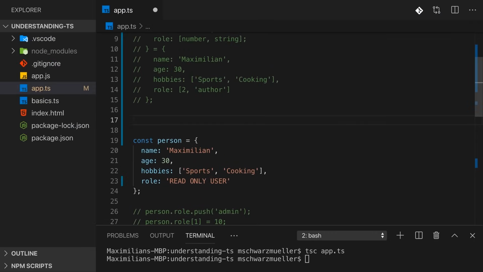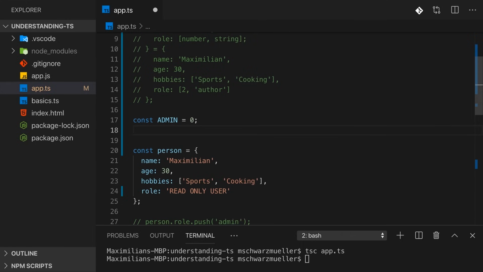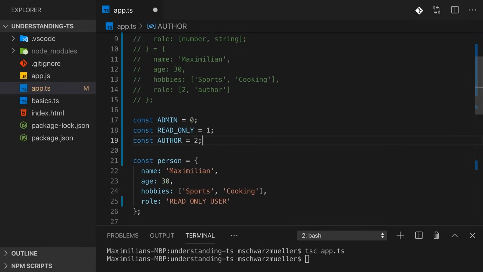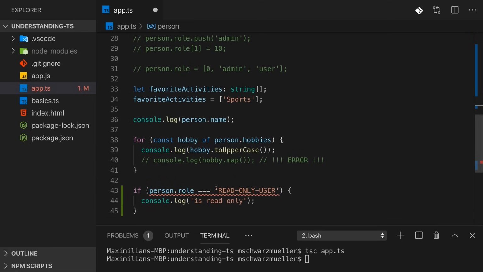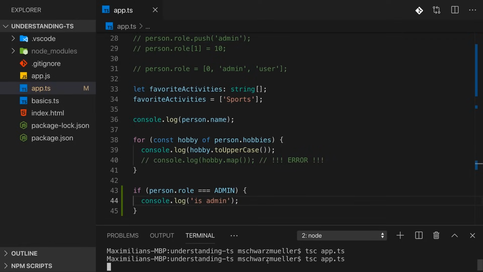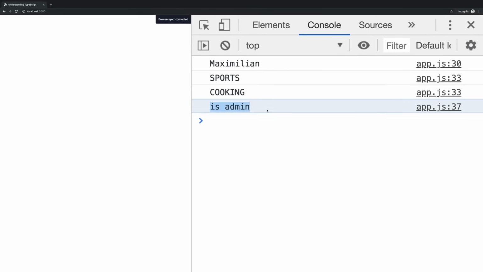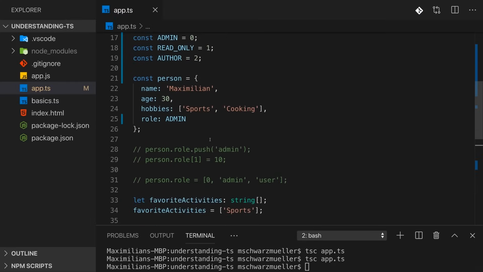Now for such scenarios, it's quite common in JavaScript to define global constants, for example admin, which then hold certain values like numbers or strings. Both is possible. Numbers, of course, can save us some extra code and bits in memory. And there we might have admin, read-only, and author, like this. And down there, we then just have to use that role. Now, the advantage of that is that we can use this everywhere in our code. And therefore here, for example, if I run this code, if I compile it, and then we let this reload, we see is admin here. So this works, and this is a common pattern in JavaScript.